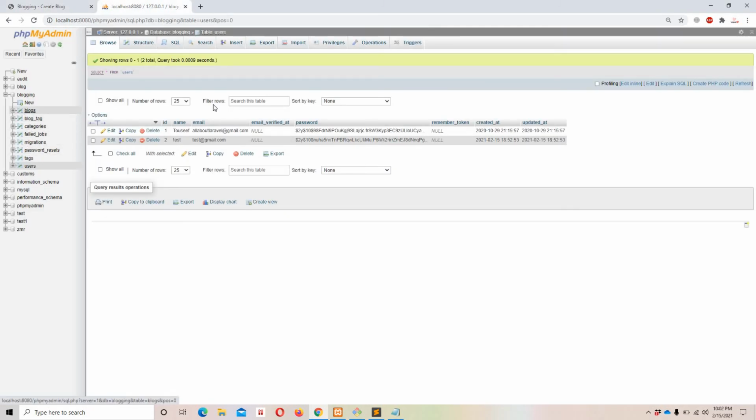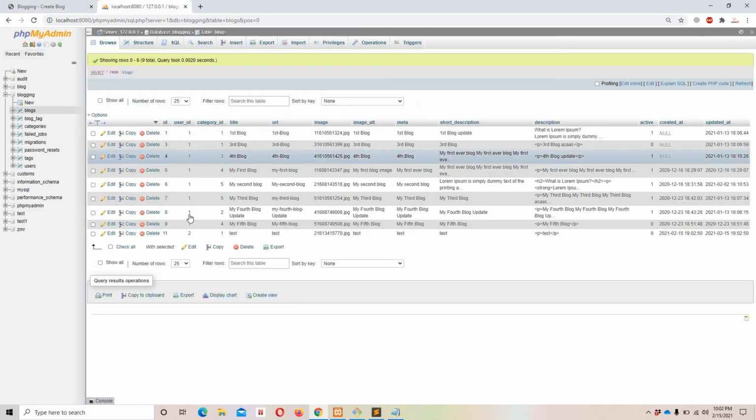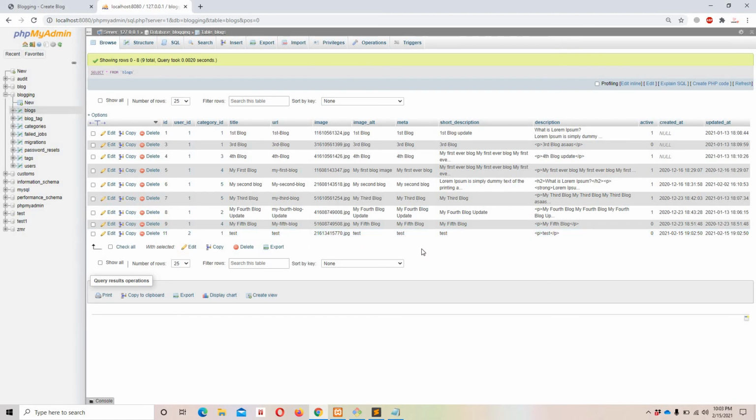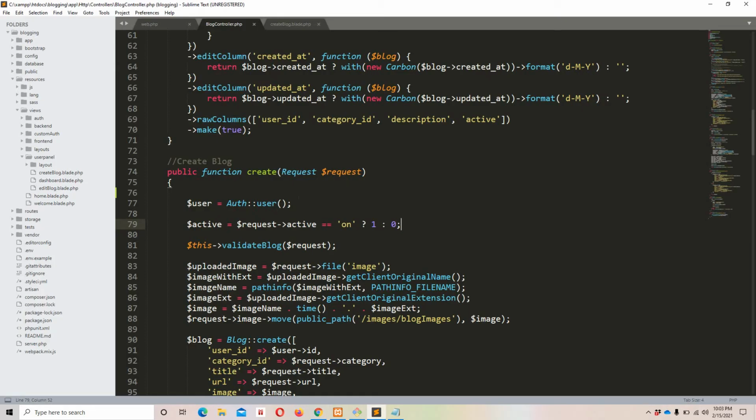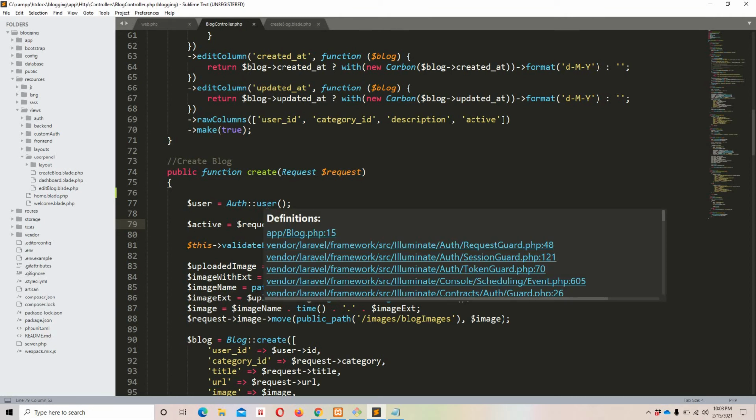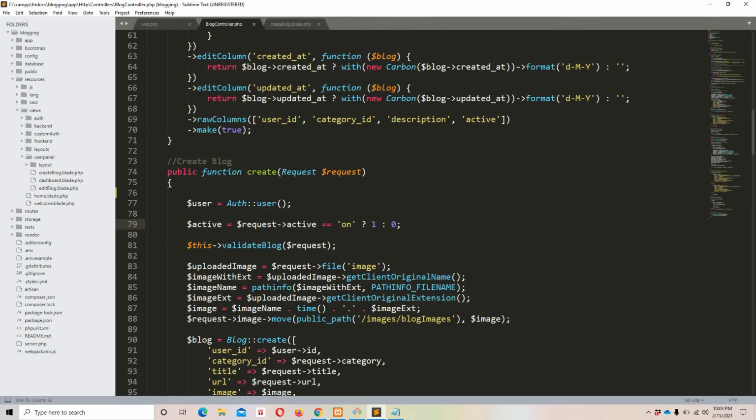Let's move to the blogs, and right here you can see our blog is created, and here we have a user ID of 2, which is different from the previous user. Why? With the help of this, I'm getting the current logged in user ID. So in case it is a normal user, we are going to get a normal user ID, and then we are going to check the roles based on his user ID.